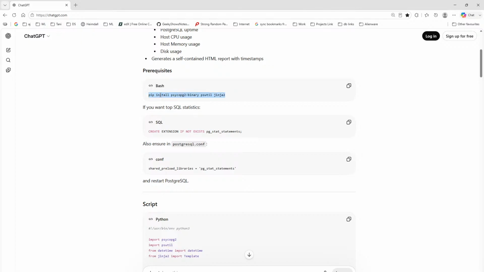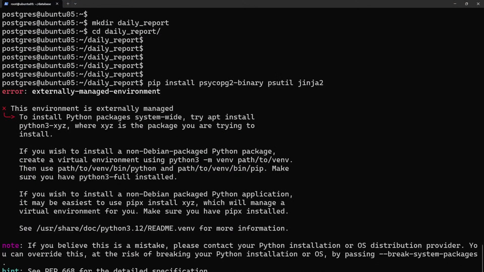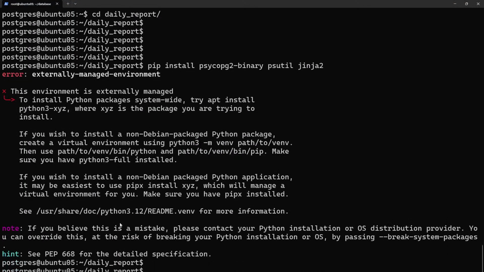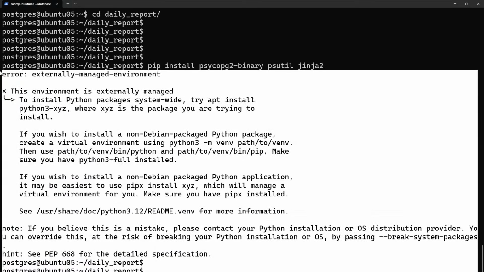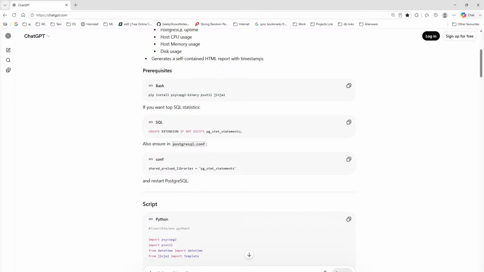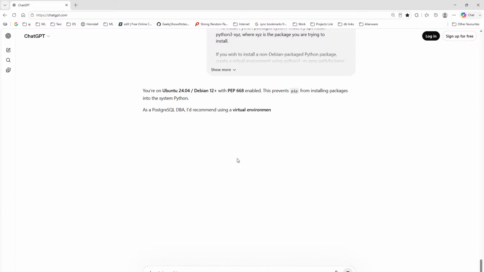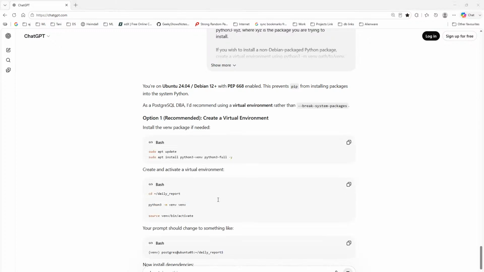So before running the Python script, there are some dependency packages which we have to install. So simply install them. Currently we are getting this error. Nothing to worry about. We can simply give it to ChatGPT, which will fix it for us.